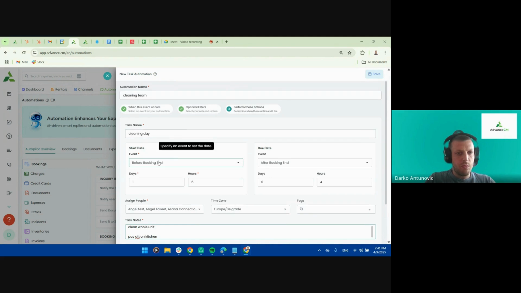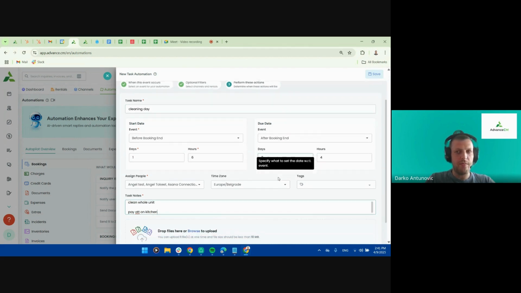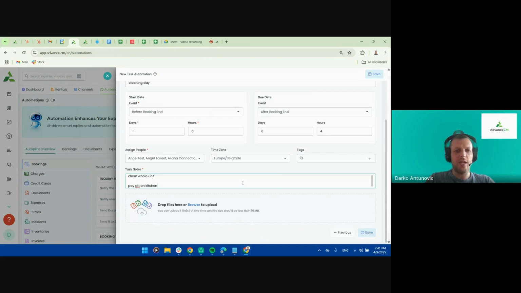And every time before booking comes to the end, 1 day and 6 hours before that, our cleaning team is informed about the jobs that's supposed to be done and when it's supposed to be done. And easy as that, we're going to automate this task, Melissa.